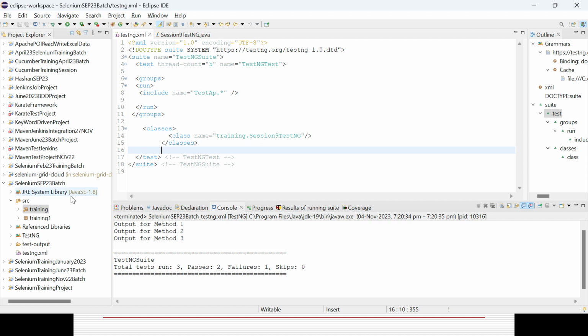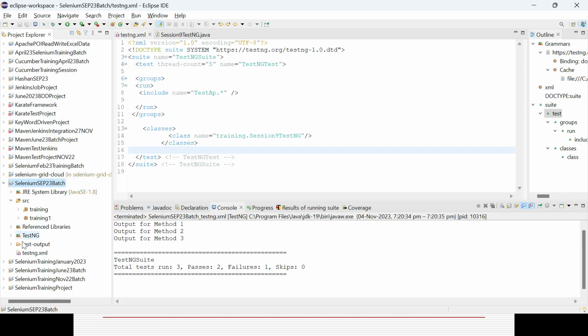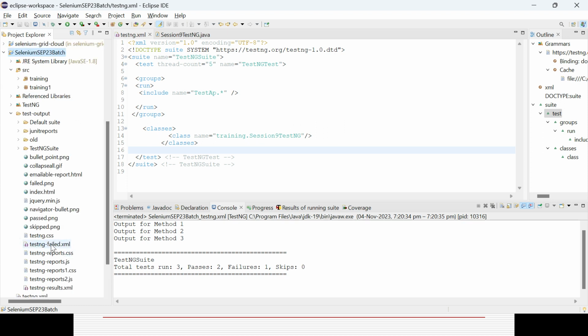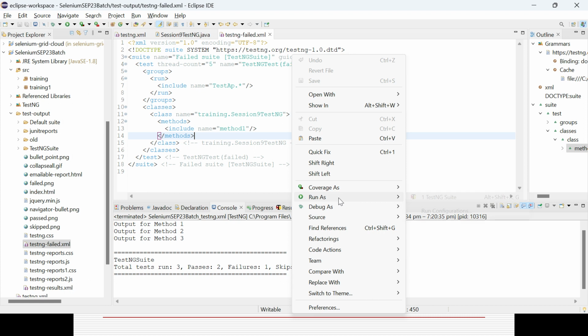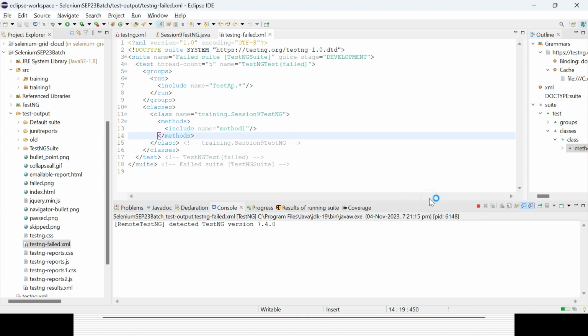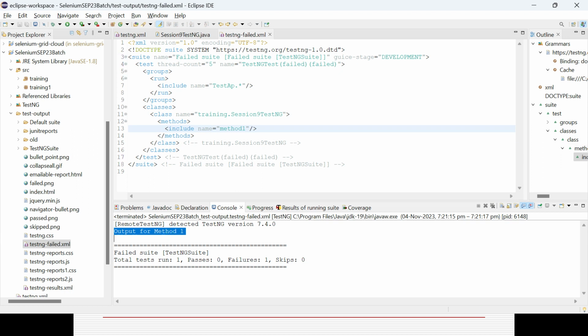So what I need to do is refresh the project, and there will be a test output folder, already mentioned in the PPT, right? And there is an option called testng-failed.xml. If you just double click it and run it from here, it will only execute the failed test case. You could see it is only executing the failed test case and you are getting the desired result. What is the failure reason, all this stuff.